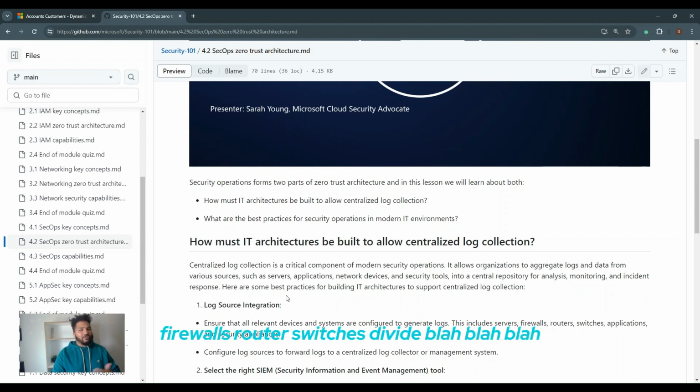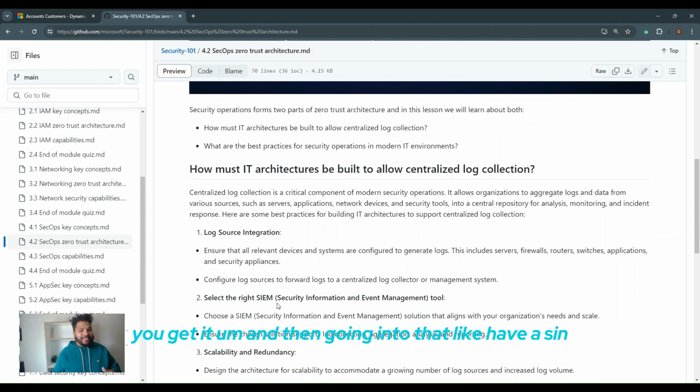So your servers, firewalls, routers, switches, you get it. And then going into that, have a SIM, an actual security information event monitoring tool. We hear all these things about log monitoring tools. Not all of them are built the same, just like a router is built different from a firewall. Choose a SIM that's right for your organization.